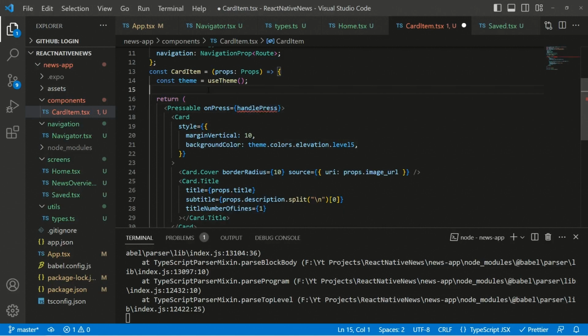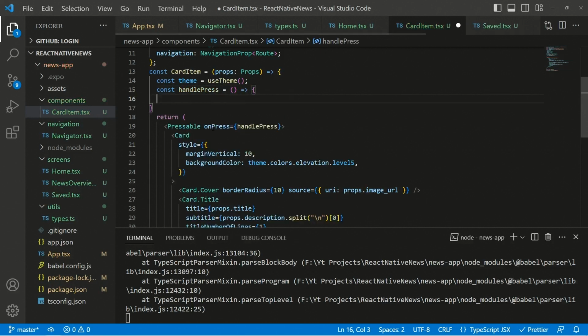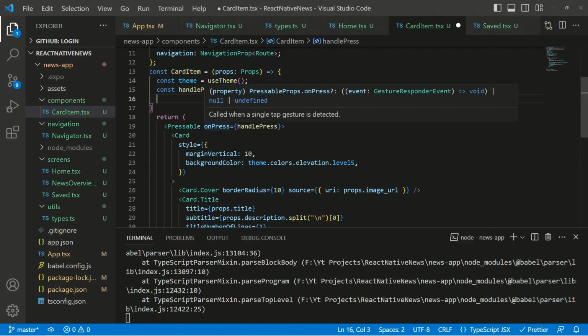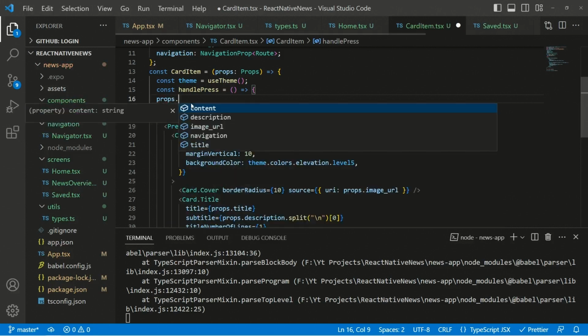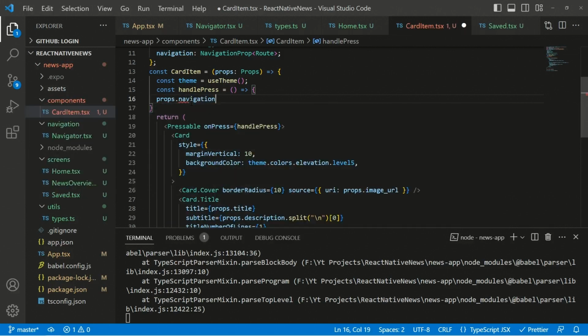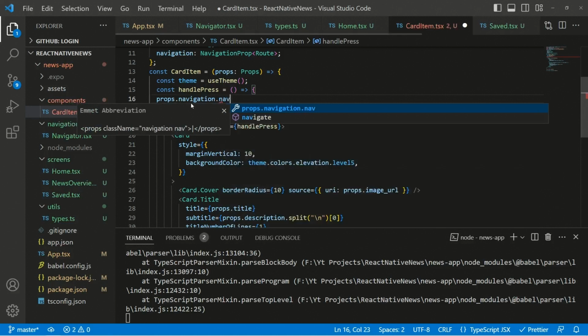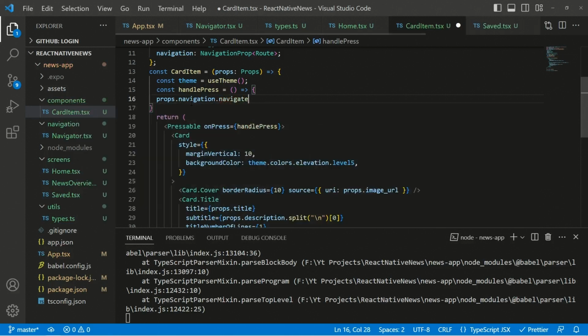So we can declare that function over here as well, like the const handle press, which will be equal to a function pointed to this on press. So once the press is called, the handle press will be called as a callback. And inside the handle press, we'll have the props dot navigation dot navigate method, as we have seen earlier. So we have the navigate method to move on to a different screen.